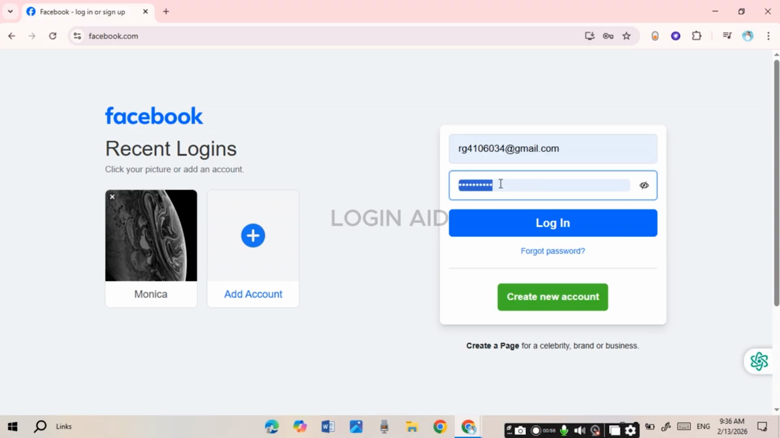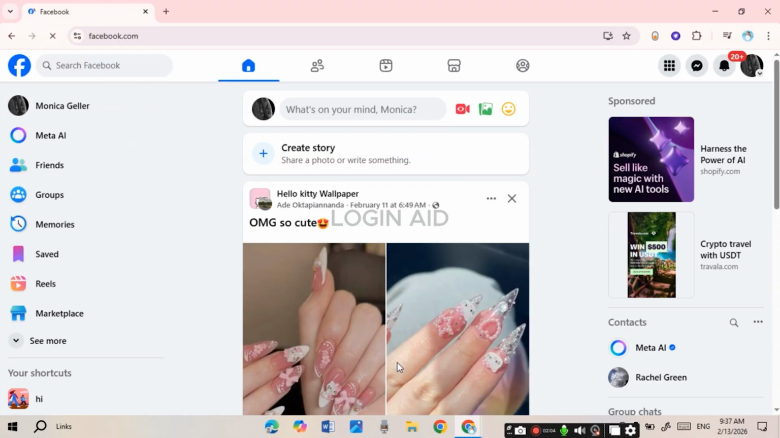Now after you do that, enter your password. If you have forgotten your password, click on this option, forgot password, and you'll be able to recover it. Now after you do that, click on this option, login, that you can see on the screen. Now wait for a while. Now after you do that, you'll be logged into your Facebook using the Gmail account.